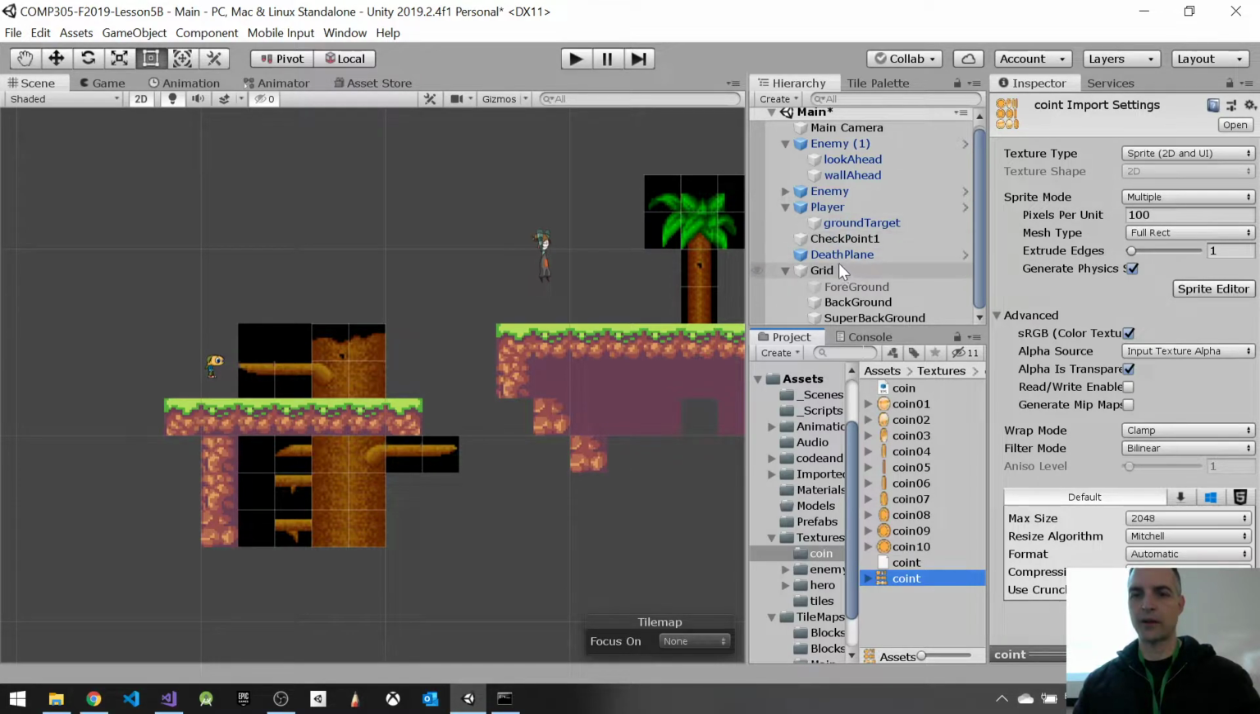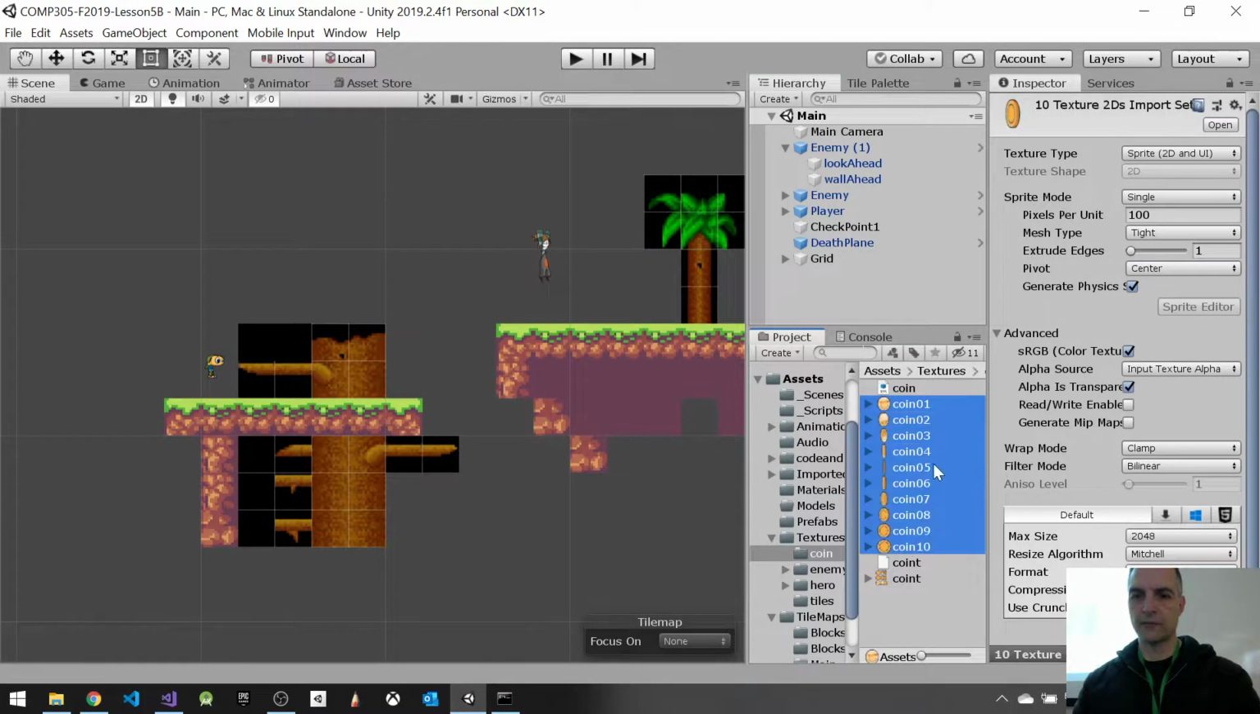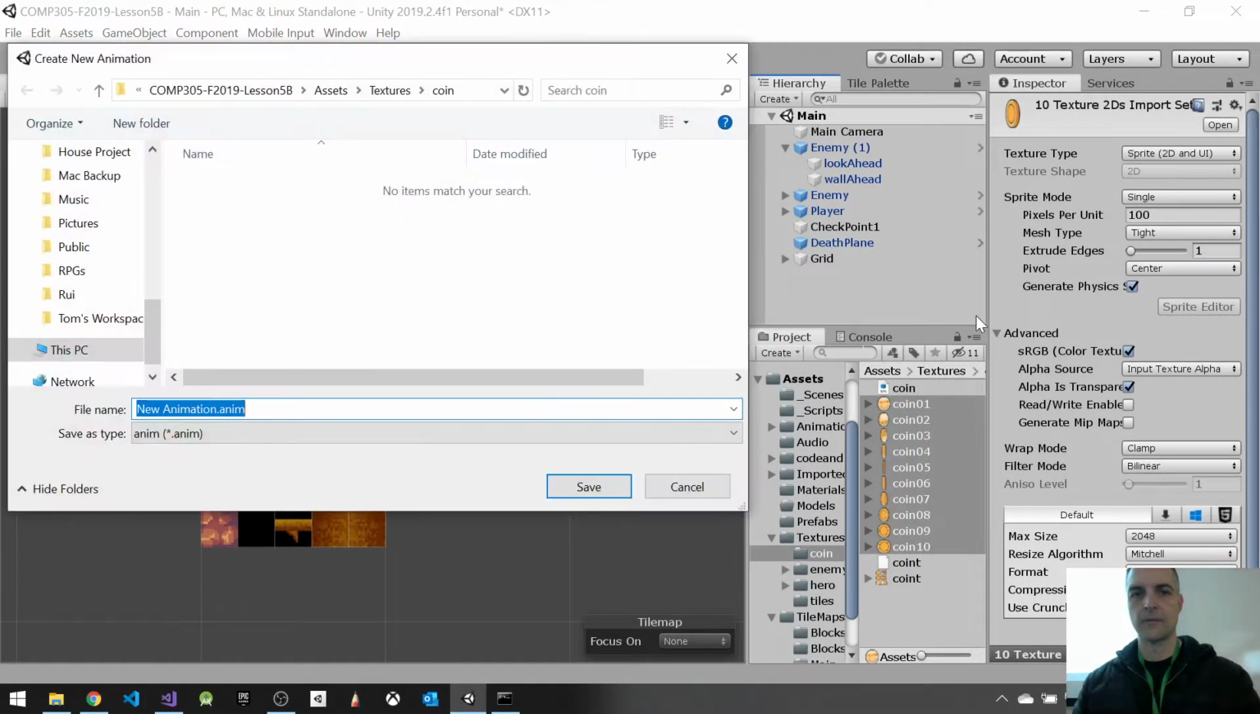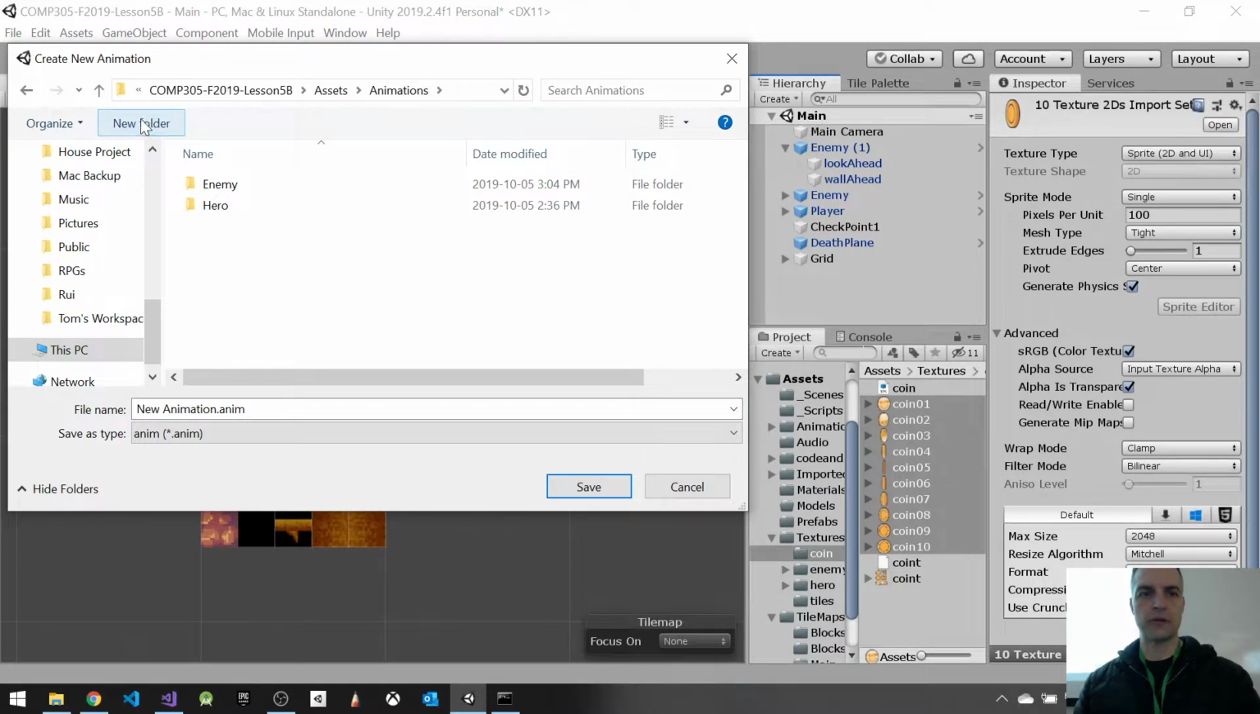So I want to make a coin. And I'm going to take all this stuff, make a simple animation. So this is the coin animator. Again, I'm going to go into Assets, Animations. We're going to make a new folder called Coin.